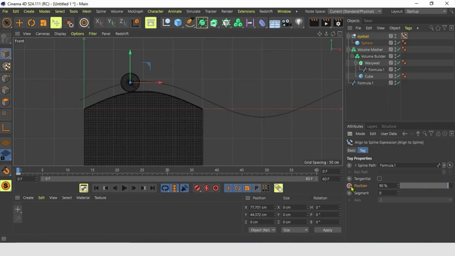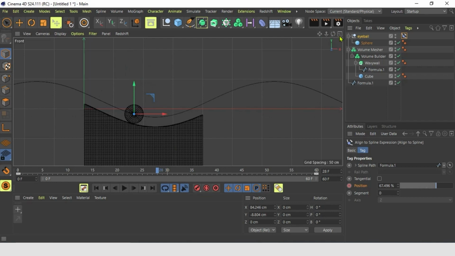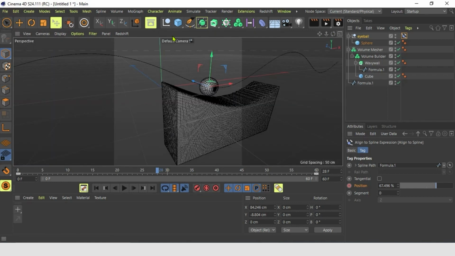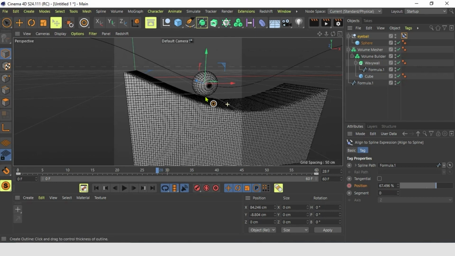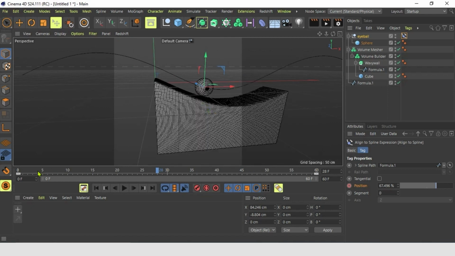So let's go to 90 on frame 0 and we set the key. And then we go all the way to 60 and we move it to 40. So it is the same position and we make a keyframe on 40%. And now we see that it's moving along with our wavy line and stays in place.